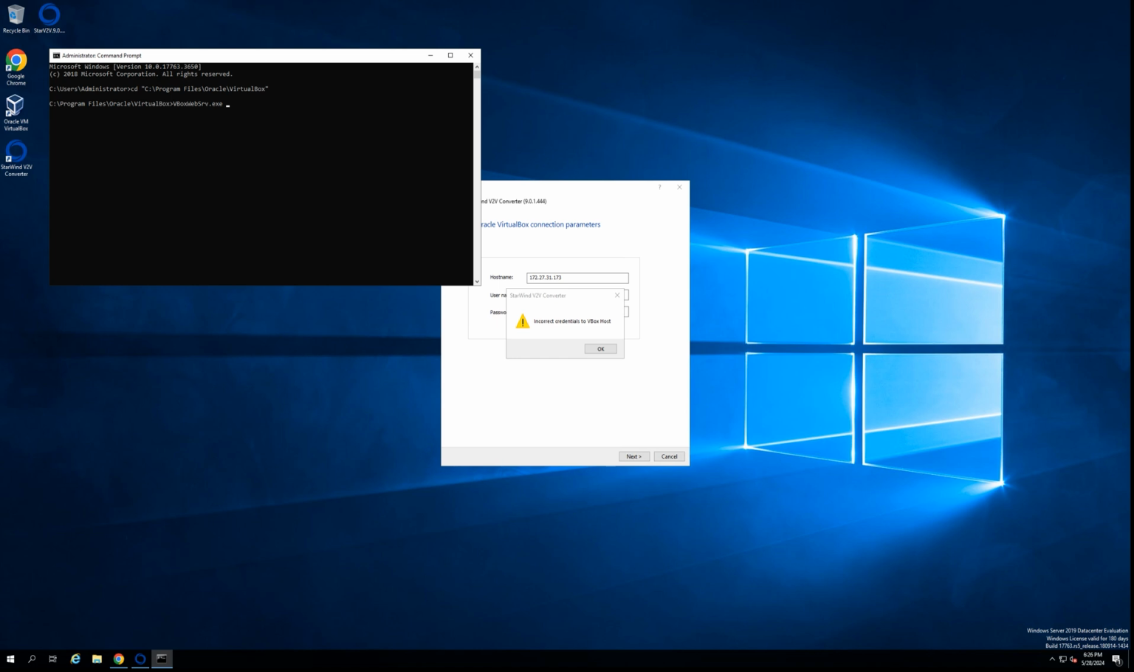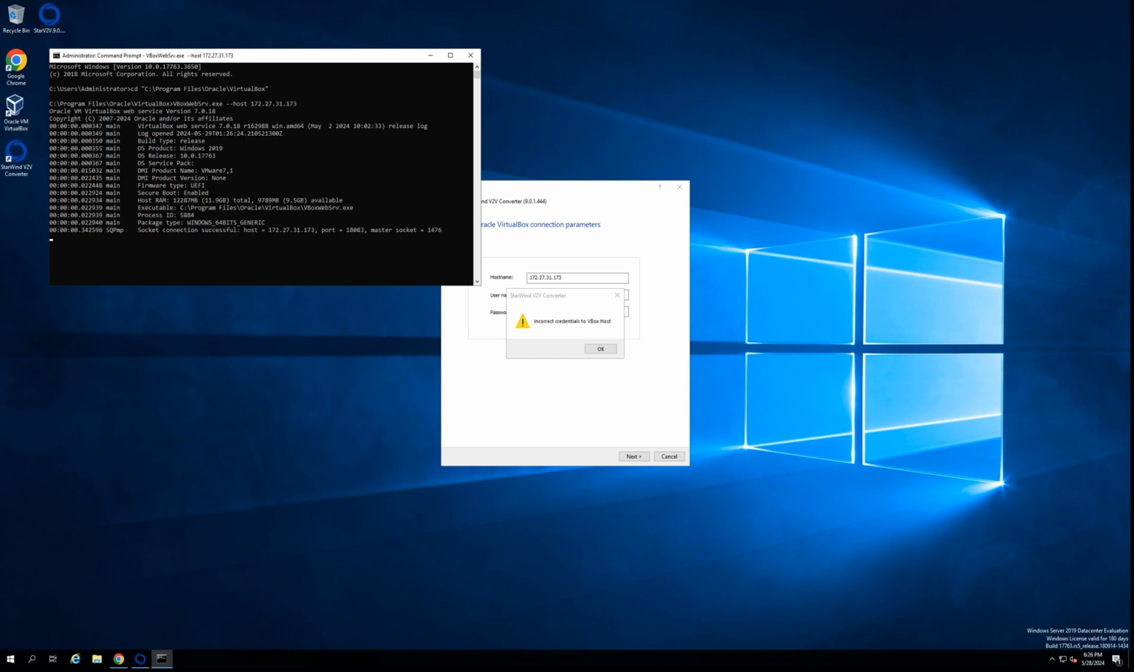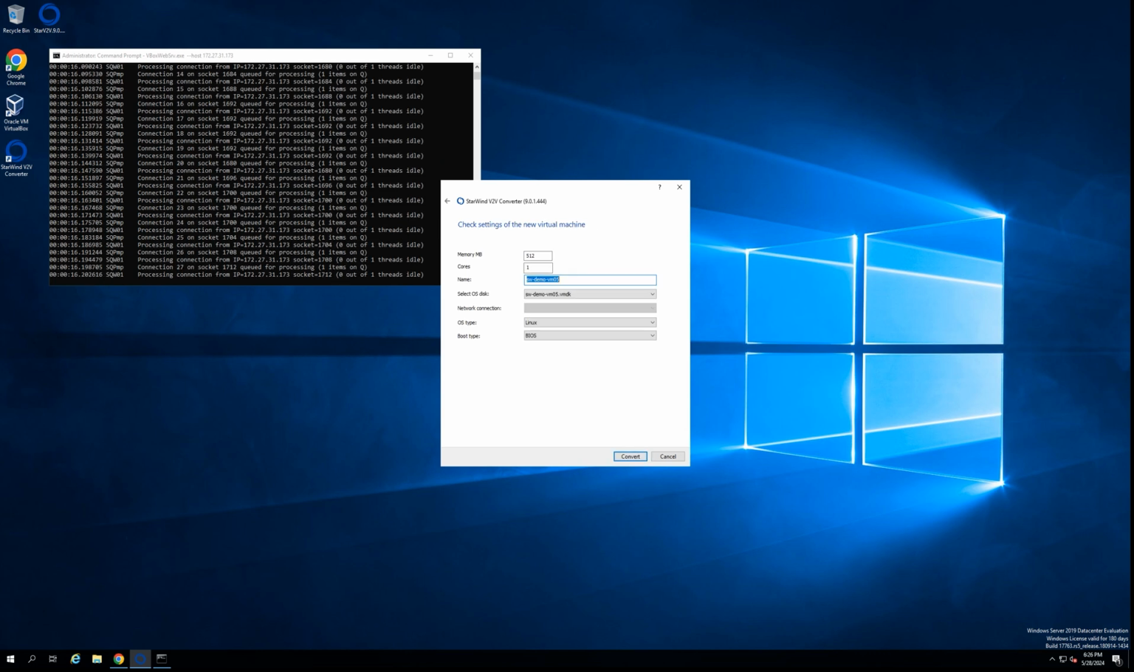The parameter is the following: dash dash host and the IP address of the VirtualBox host. Switch it. So as you can see, we started the web service component. It's already listening to the adapter and to the IP address through the port that is used by this component. So we can go back to the V2V Converter software. Now, as you can see, we established the connection with the VirtualBox server.